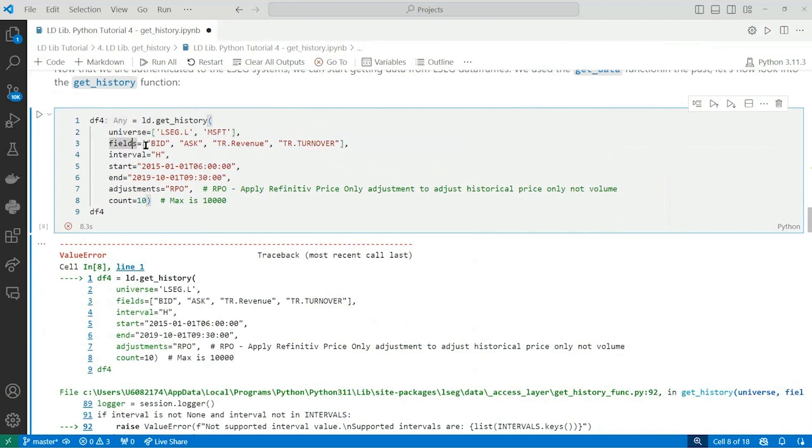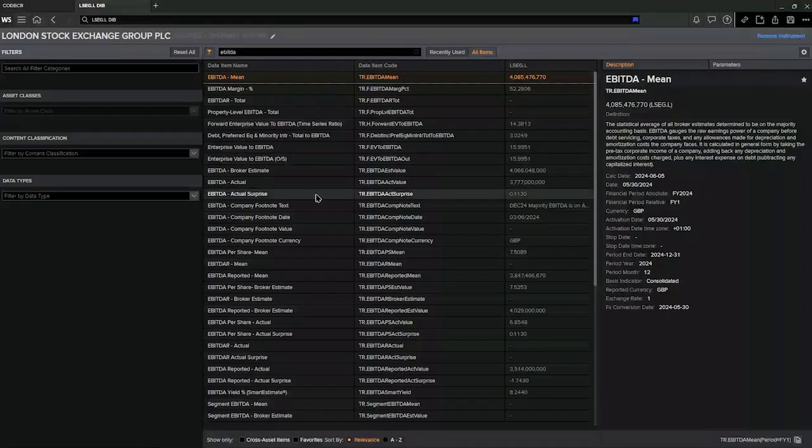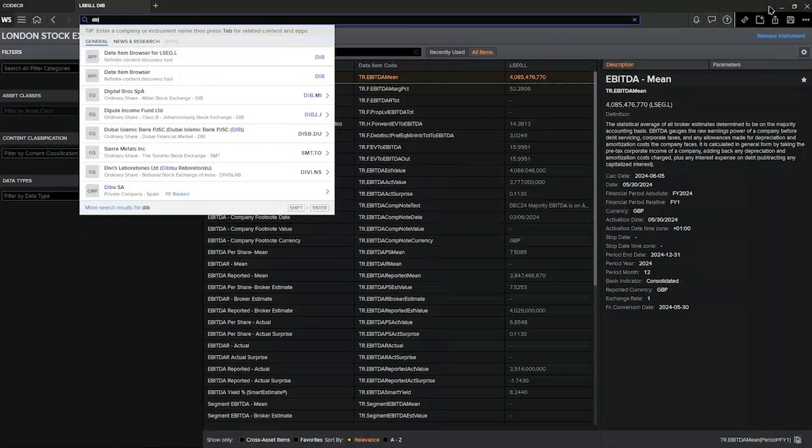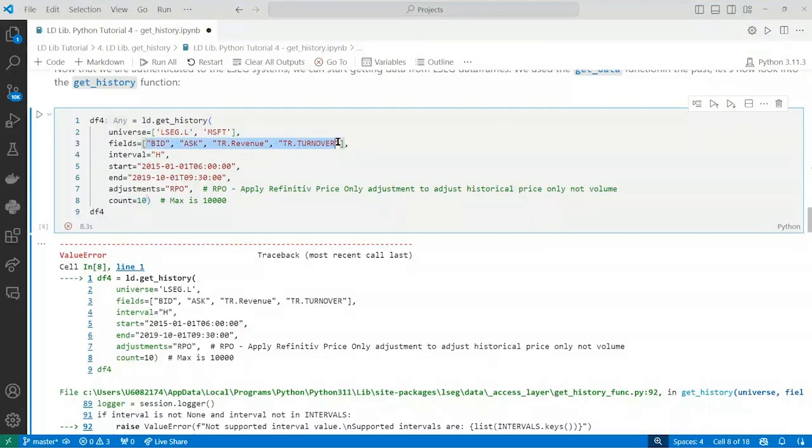I have my fields, which you can find out more about with the data item browser, which is an application within Workspace, which you can find by just going on the search bar at the top. Actually, I'm going to show you very quickly here. There you go. If you were to go there and type DIB, you're going to find data item browser, and you can find your fields right here.